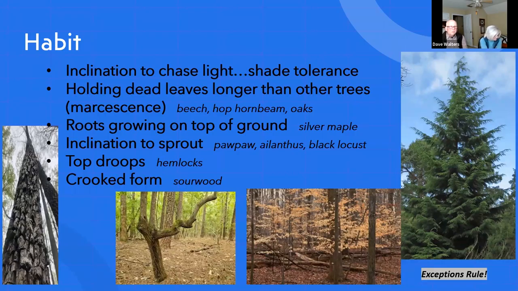Some trees naturally have their roots growing on top of the ground. Anybody that's planted a silver maple knows that. And silver maple tend to be wet species. They're native to wet areas, and that's a function of dealing with the absence of oxygen in the roots. So some trees have that characteristic.